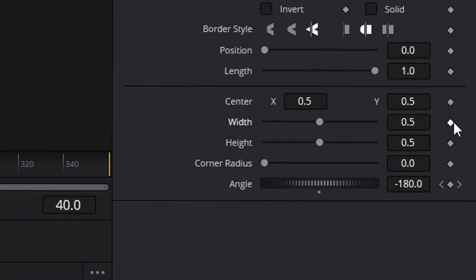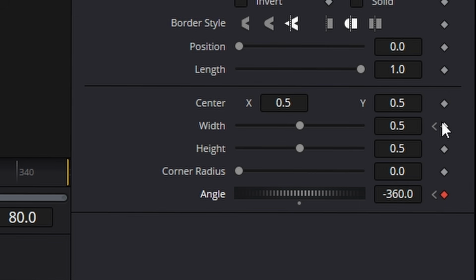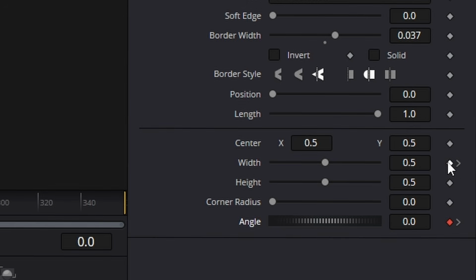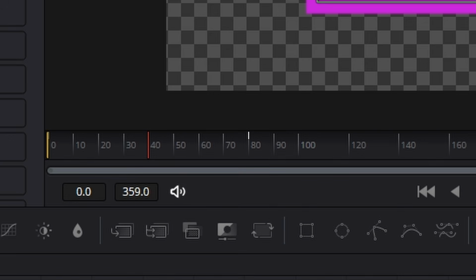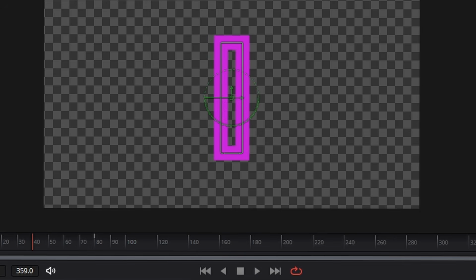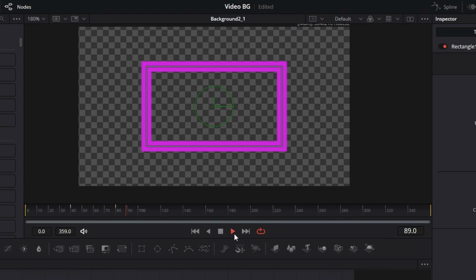So let's click on the width, go through to the next frame, frame 80, click on the width again. I'm using the angle button here because we set it up as the first one. But there we are, we're at frame 0, and then click width again, go to frame 40. I'm going to change the width down to something like that. And now when we play it, we get that.